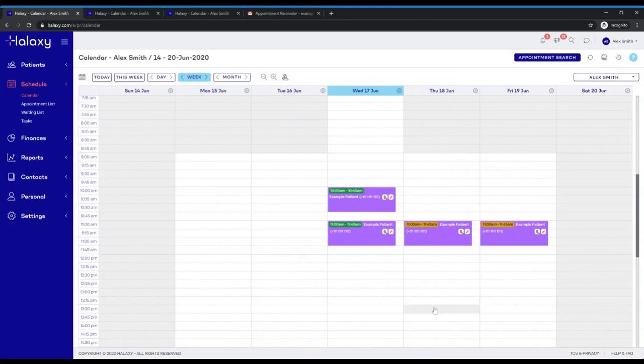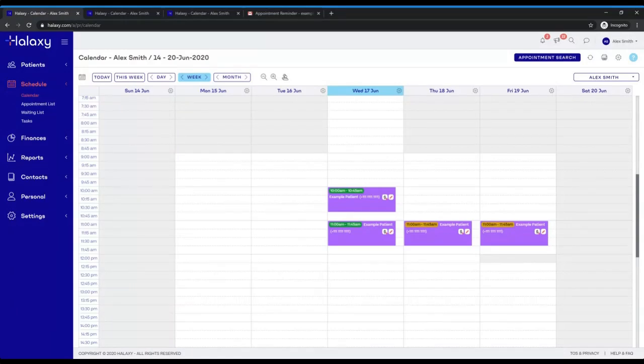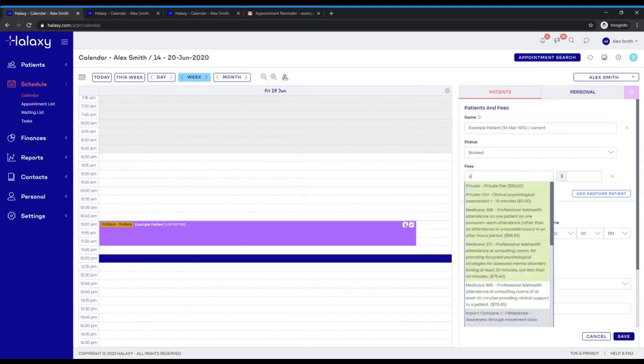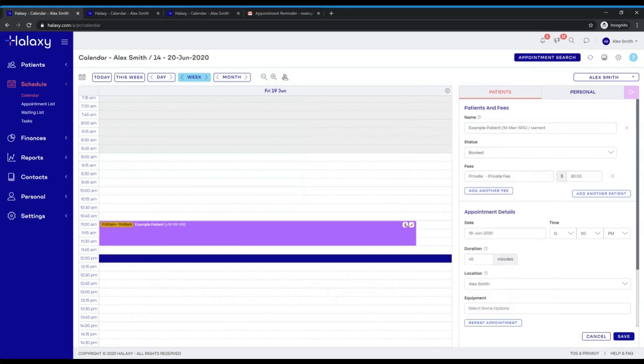I did say first that we're going to have a look at how do we customize our messages, our wording for reminders to online consultation? So let's have a look at that. Let's create another appointment. We'll enter in our example patient here. I'm going to select private, same type of fee. You can select any fee, that's fine.